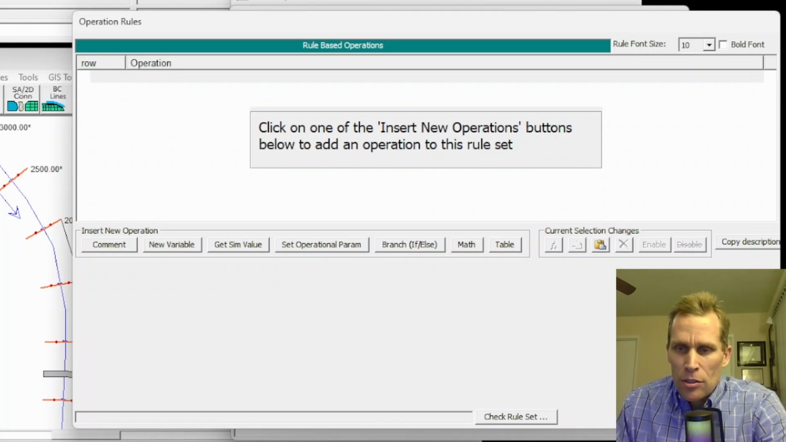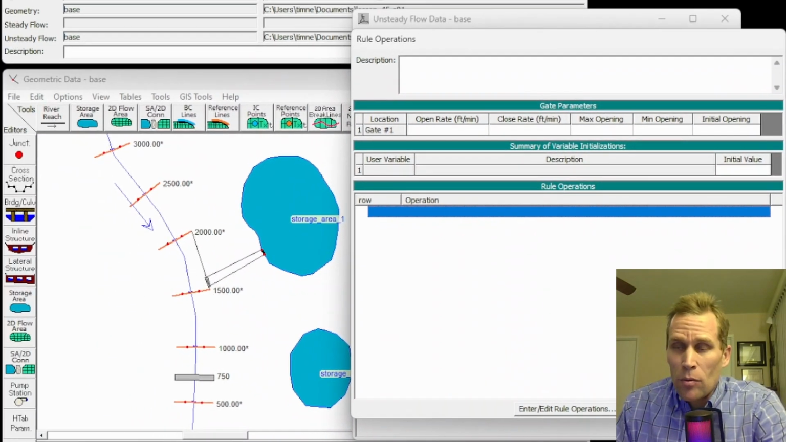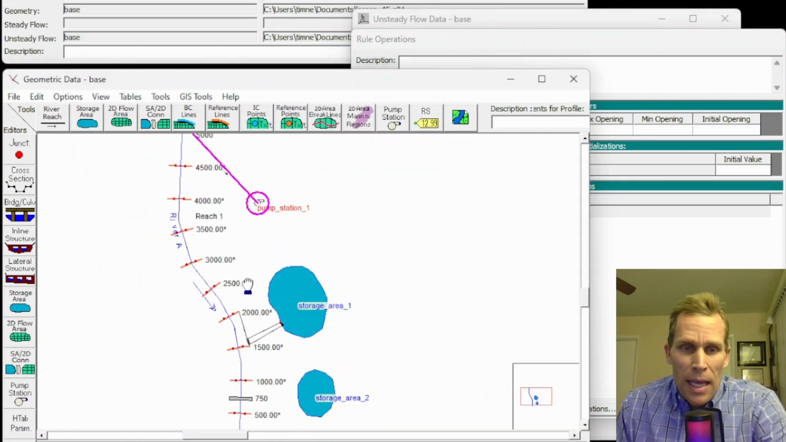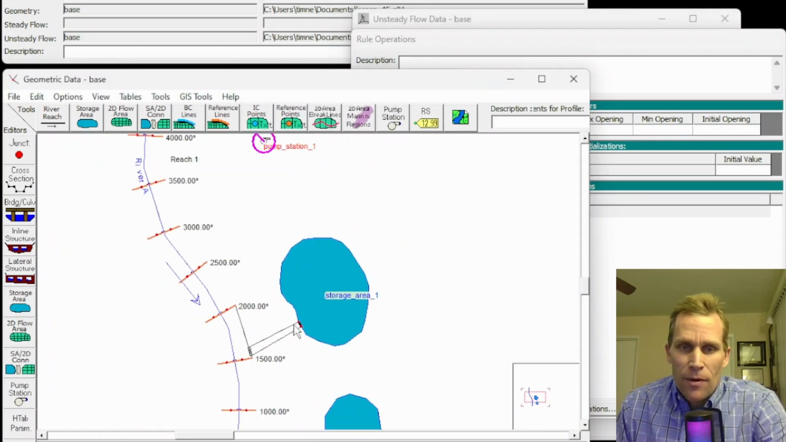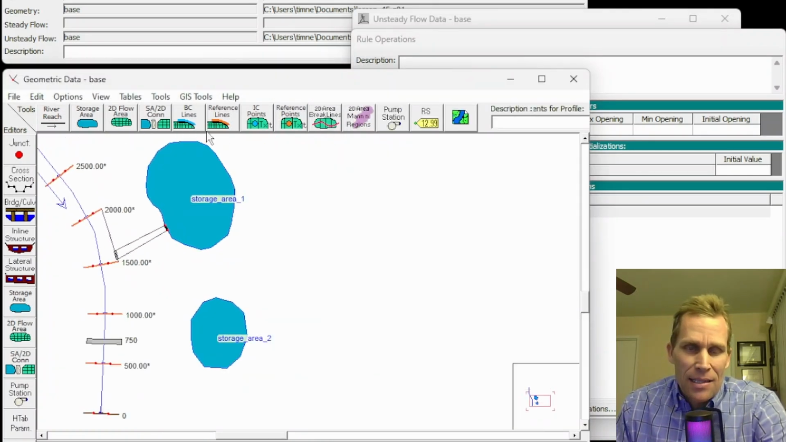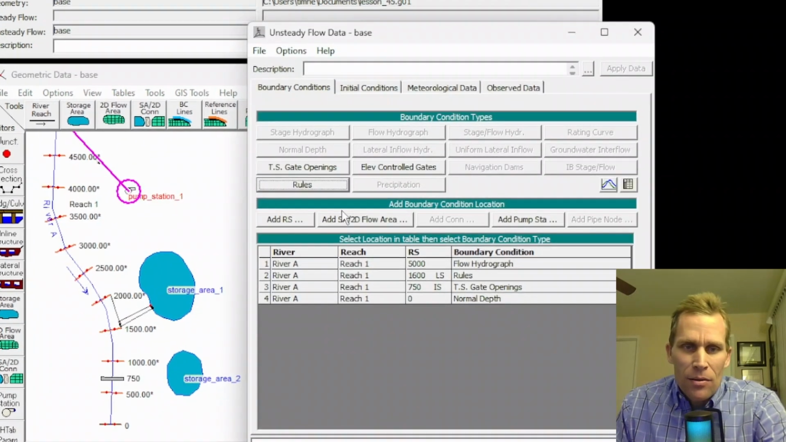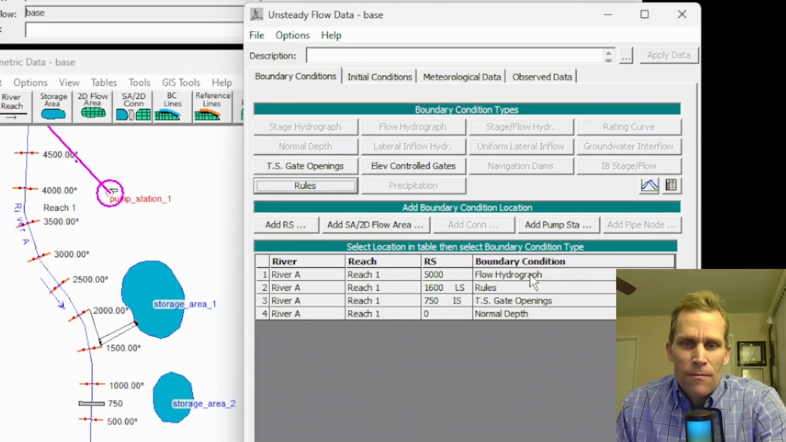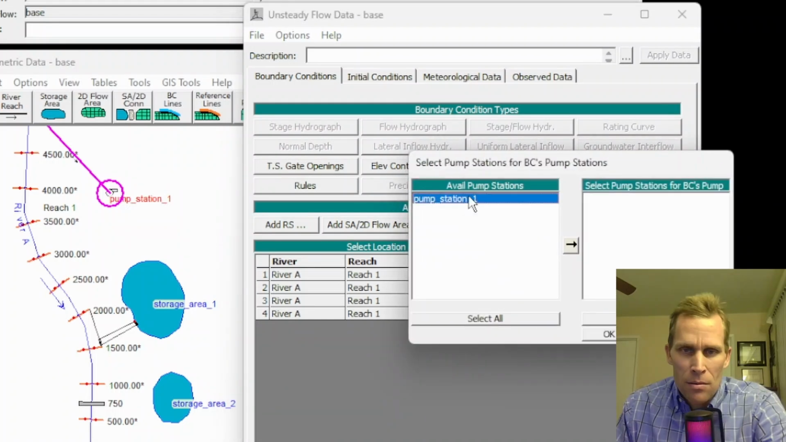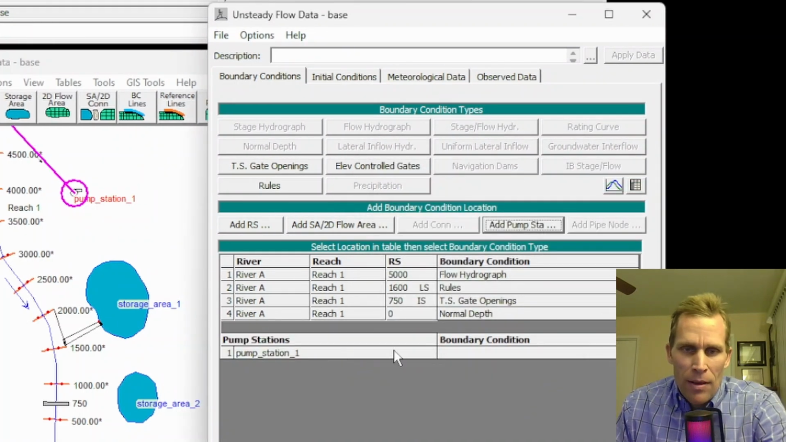All right, let me back out just a moment. Oftentimes, the user's manual will mention hydraulic structures, and in my understanding, that is referring to gates, i.e. gates in the lateral structure or an inline structure. And then what I can also do is add a boundary condition for the pump station. So I'm going to add pump. Okay. Now we have pump station boundary conditions right here. And here's the pump station.